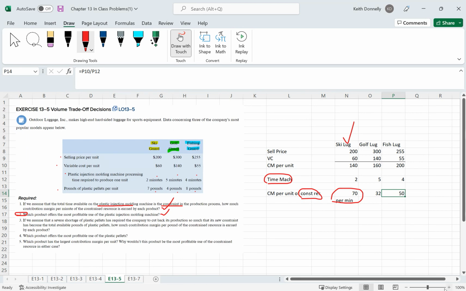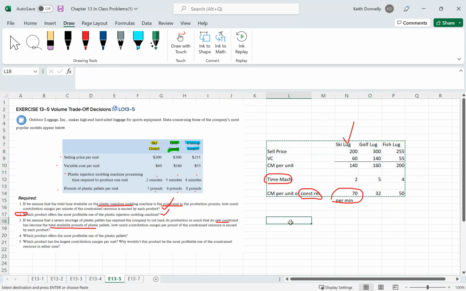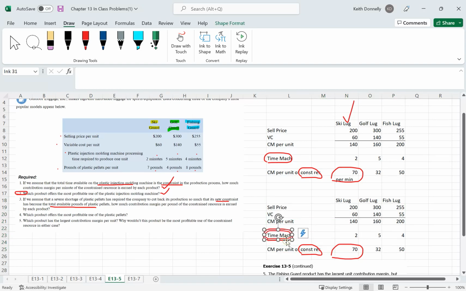All right, 3. Let's look at 3. It says, if we assume that a severe shortage of plastic pellets has required the company to cut back its production so much that its new constraint has become the total available pounds of plastic, how much contribution margin of the constrained resource is earned by each product? And then for 4, it says, in light of this, which one should we pick? All right, so what we can do here, basically they're just changing what is the constrained resource. So some of this we can snag from up here.